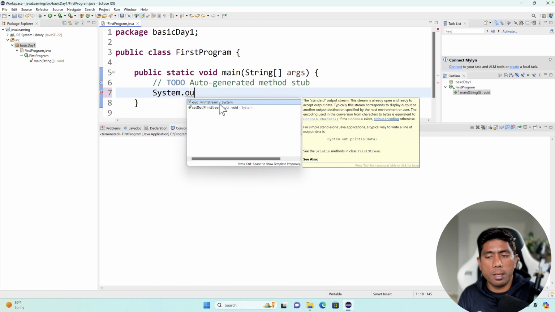Basically, every single memory related operation that you do in Java is going to be on streams, like input streams and output streams. And this is a print stream, which is going to do a print operation for you on the screen or the console that you're looking for.